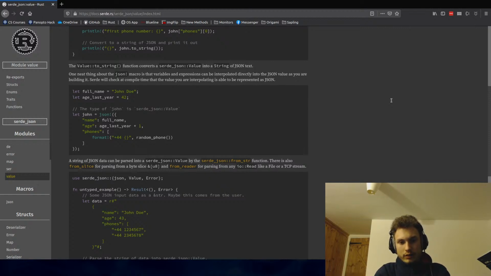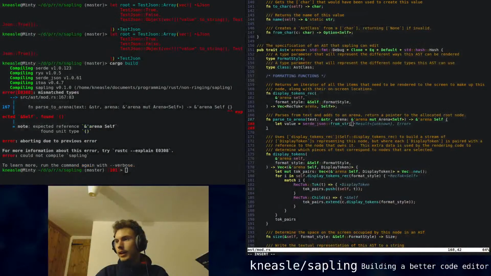Okay, so we should probably return some kind of result here because parsing is notoriously unreliable. So value is from_str. You know, I'm just going to import it directly. Value from_str. Yes, you should be seeing the code. Okay.